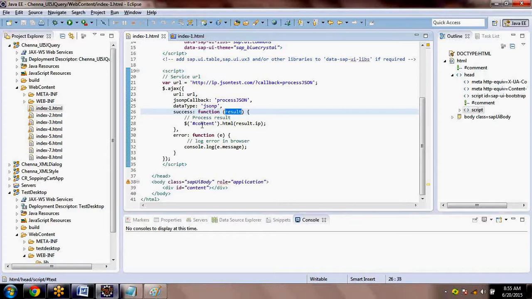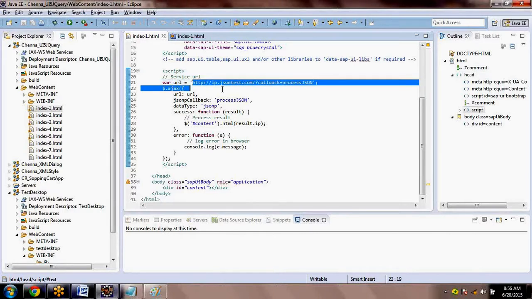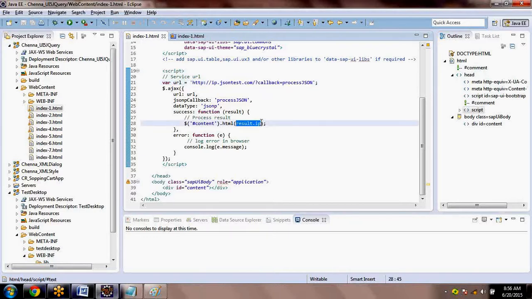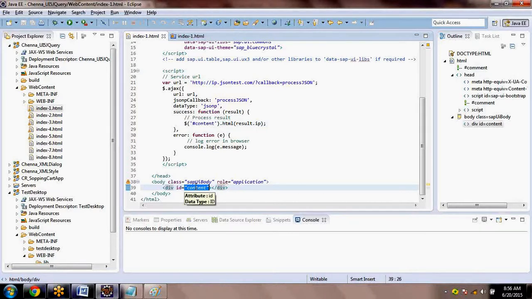On success, I am calling a function. What will that function do? This function displays in the content area whatever IP address is coming. Whenever this service is up and running, you can hit it and you will get some IP number, like 120.160 something. That is what I am trying to display inside the content area, that's nothing but here.